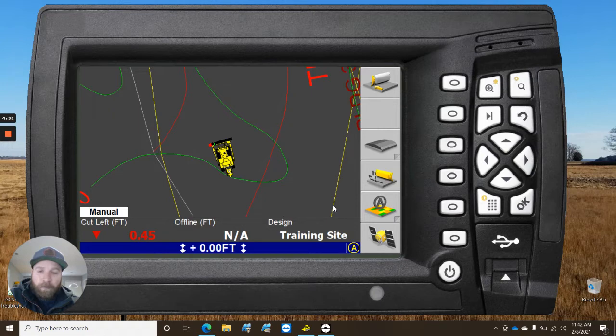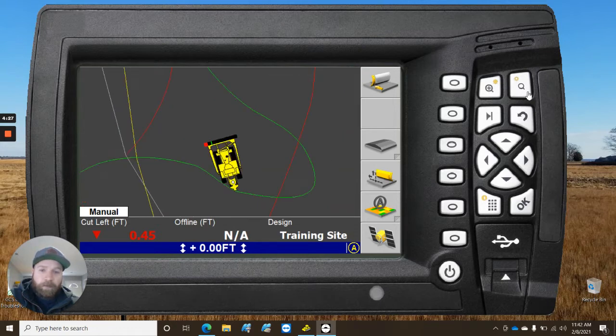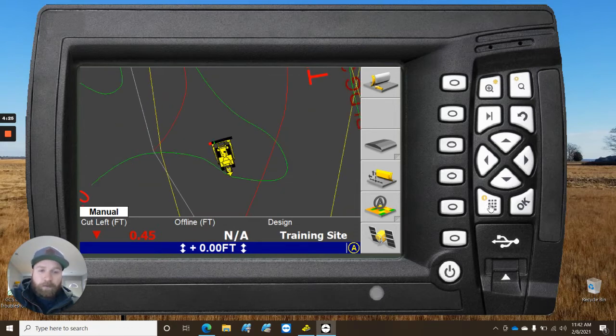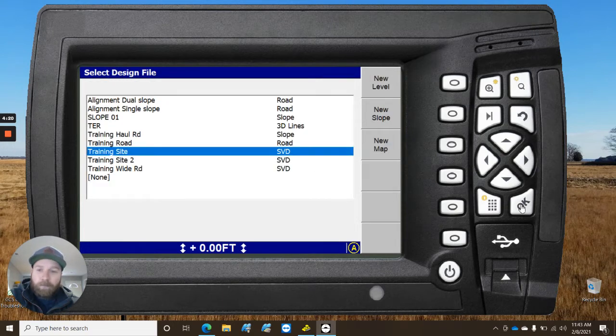So we're in here, machine's connected. This is a training site that we're set up on. We want to make a new slope in here. So if we go to menu, up here at top, you see select design. We're going to select that. And here we have these options: new level, new slope, new map.